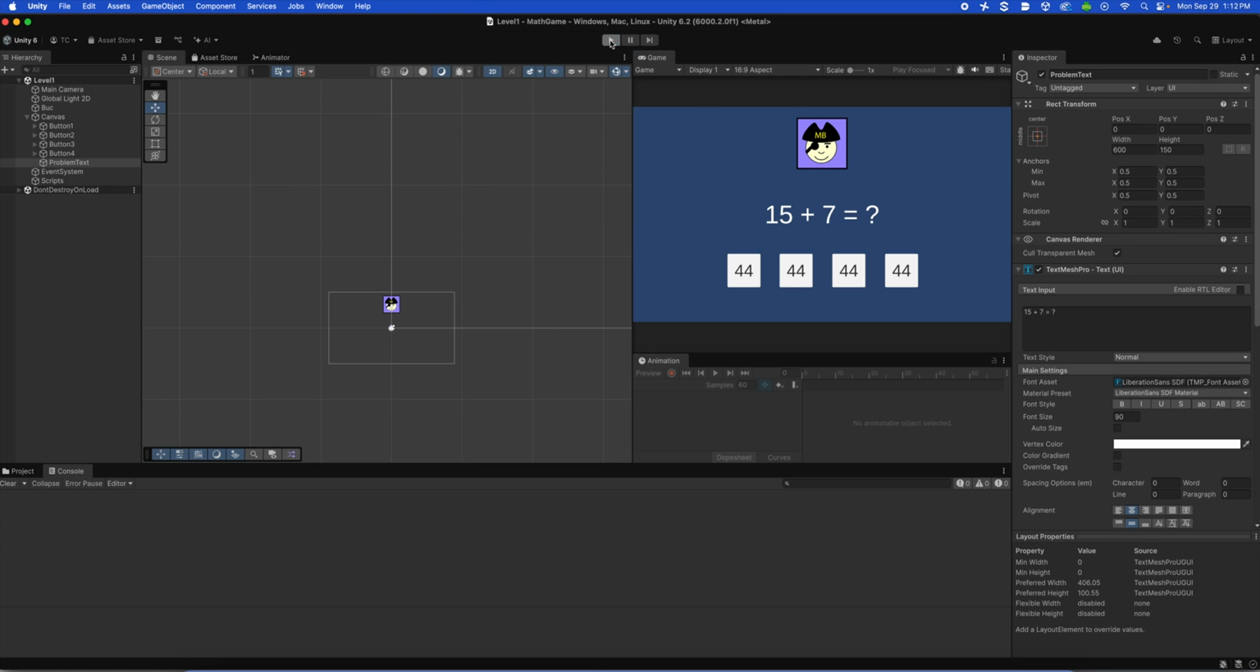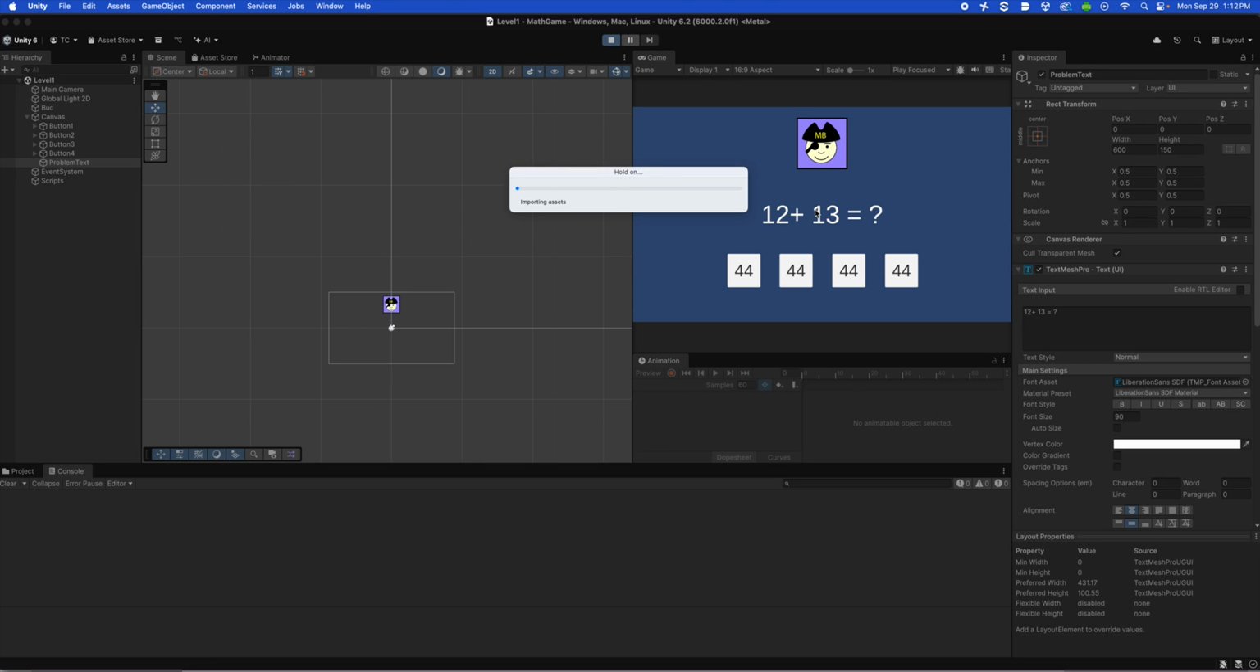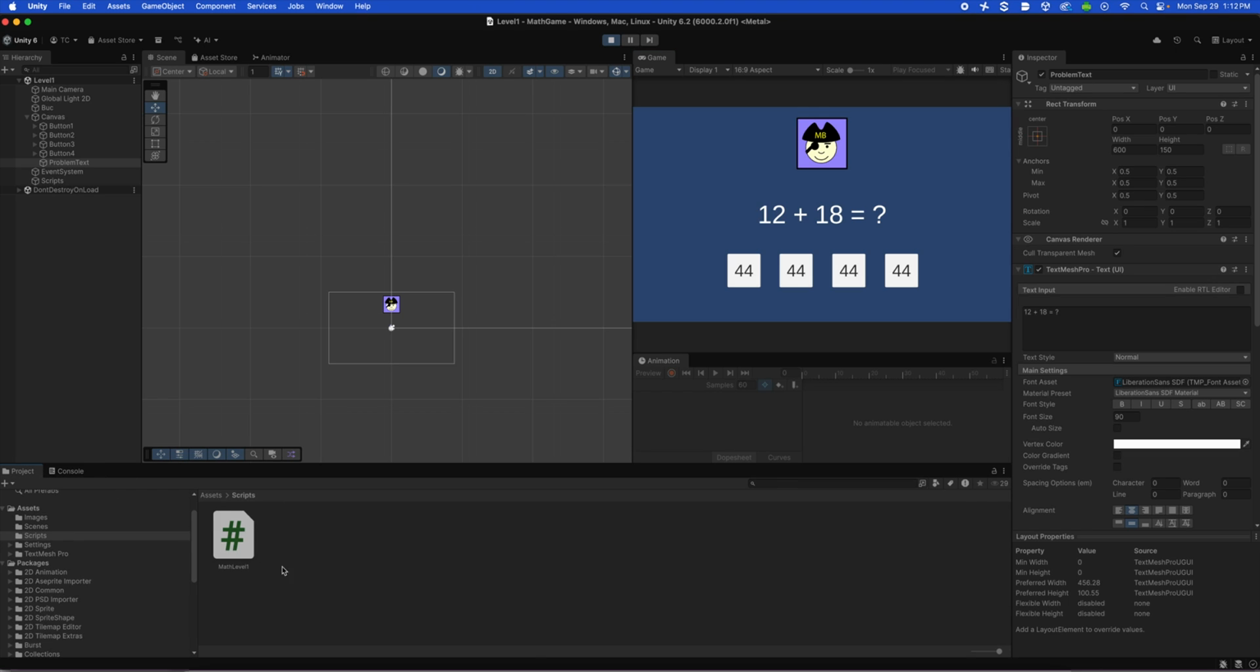Hey, it did 15 plus 7 again. That's kind of weird. Let's see. Push play. 12 plus 8. Okay, take a screenshot of that, and that'd be great. You could actually show your script down there too. Take a screenshot like that. That'd be perfect. Okay, have fun.